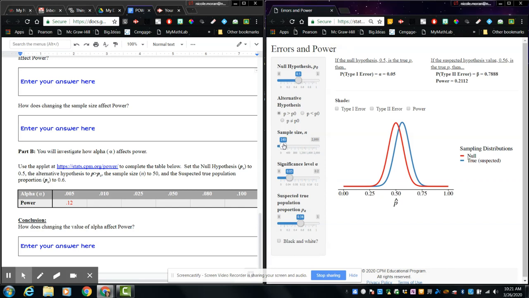So just slide it to make sure that it is 50. And we're going to change the suspected true population proportion to be 0.6. So that is down here. We change that to be 0.6. And all four of those things will stay the same for part B. None of those things will change. The only thing we will be changing is alpha, which is this slider right here.